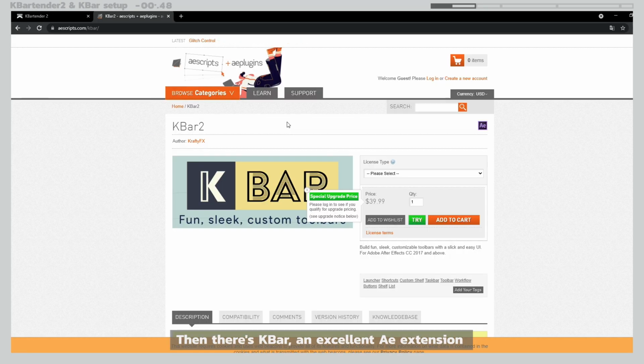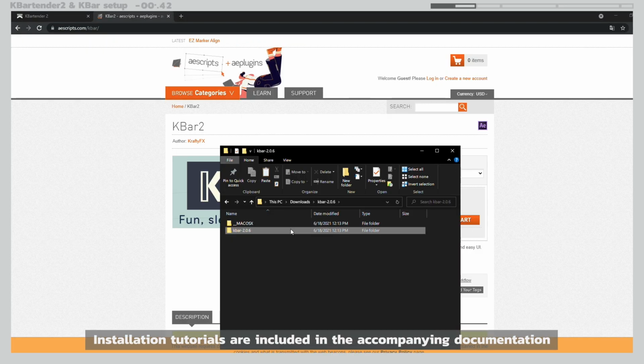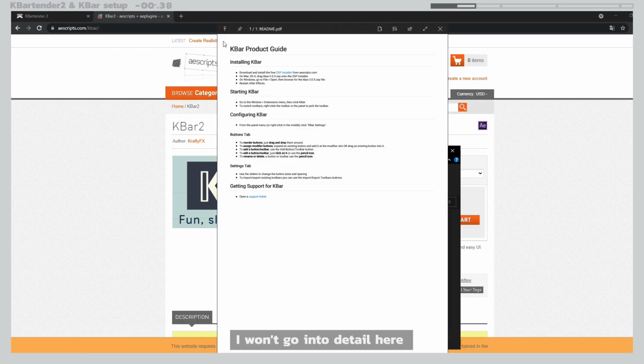Then there's KBar, an excellent AE extension. If you don't know it yet, you can download it from AE Scripts. Installation tutorials are included in the accompanying documentation. I won't go into detail here.